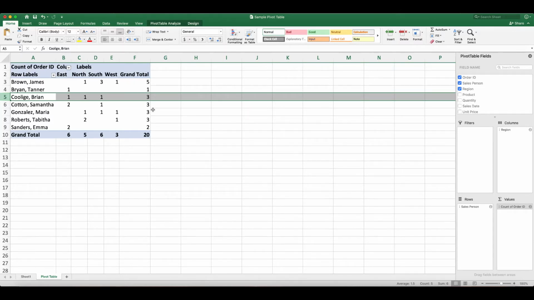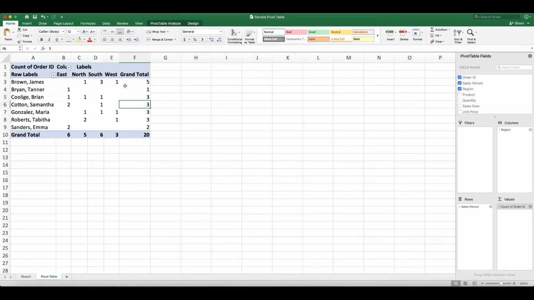So you see that it took all of our data and it just put it in a nice package that you can actually analyze. And you see, it's always nice to double check how many records that it came back with. The grand total here, 20 records. That's how many were on our table. So we did good. Okay, so very simple to start with, pivot table.